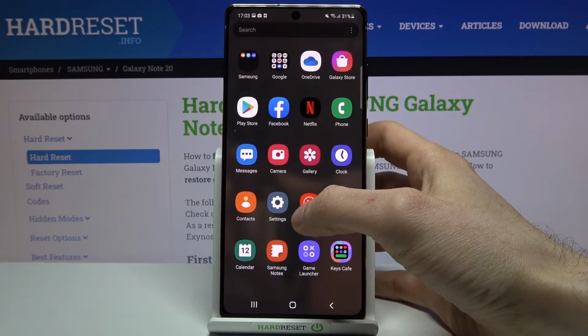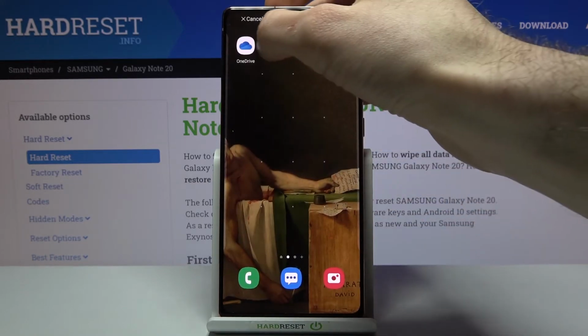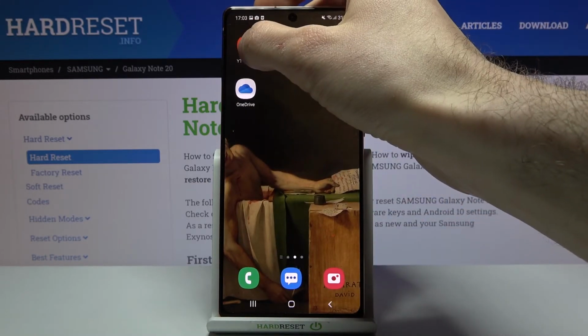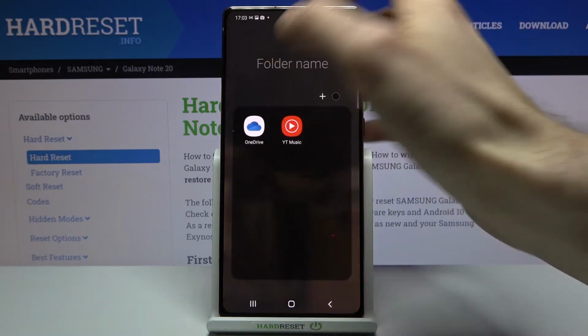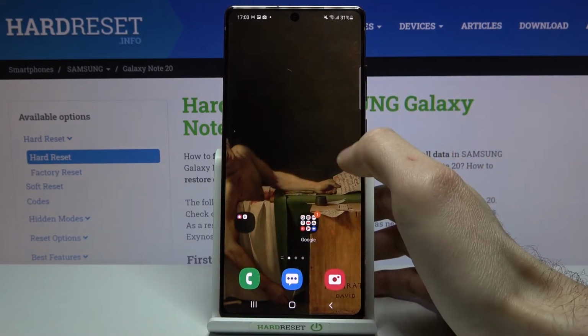Create, for example, another folder like this, and then drop this application on another, and now you have this another folder.